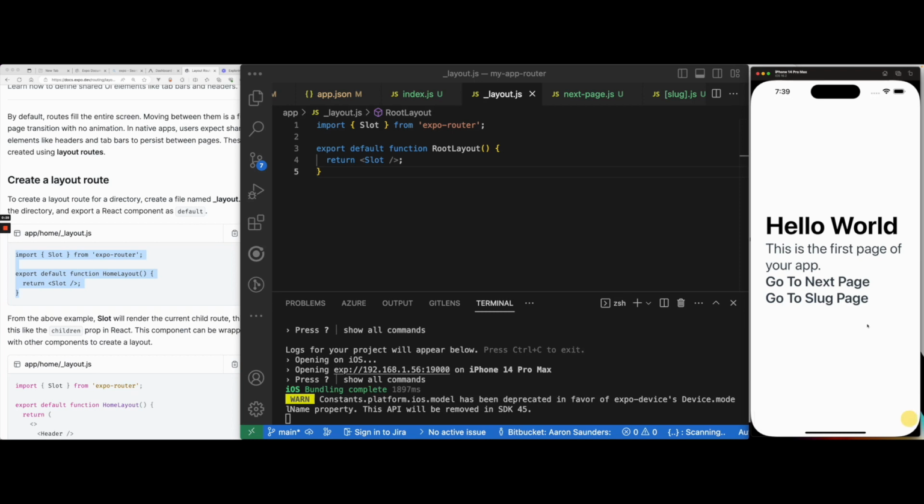Okay, we're back in. We have our layout in, but right now, since it's just using slot, you're not seeing anything happen. It's just going to render whatever is the page in there. But we can change this by creating a stack. So we'll put a stack here now.